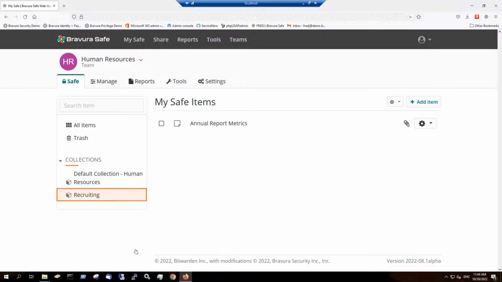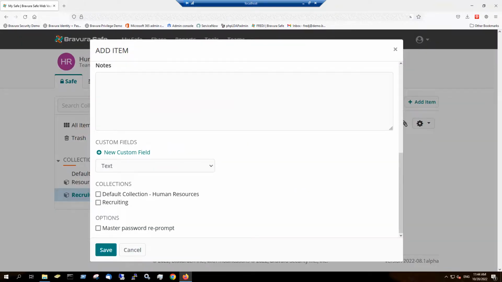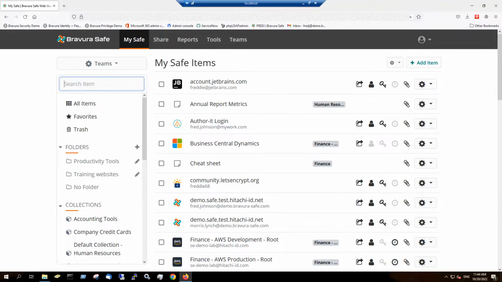Next, we'll look at adding an item from a collection. Adding an item from a collection view also sets ownership automatically to the team that the collection is from. You are able to select multiple collections for the item before saving it. Members of the team, depending on their user type and granted permissions, can now view, add, use, edit, and delete the shared items. This concludes our introduction to managing teams, collections, and the items within them.